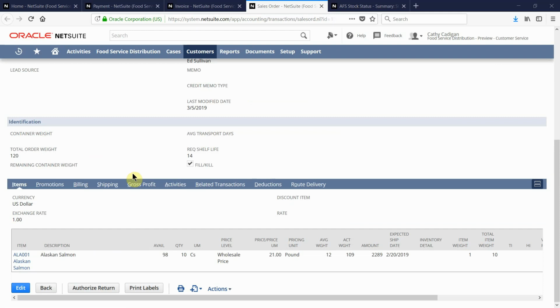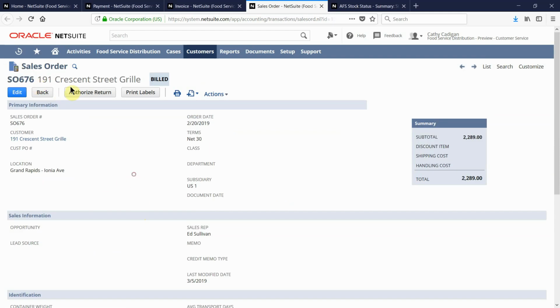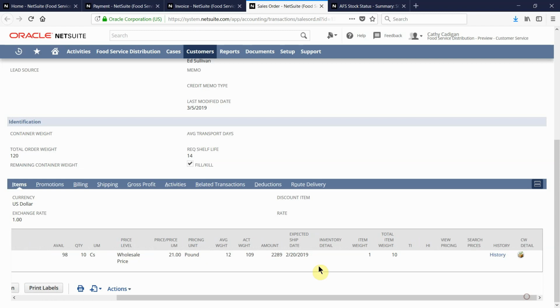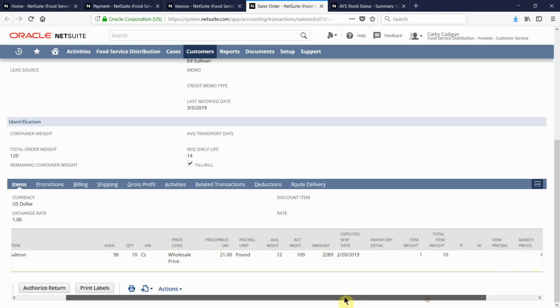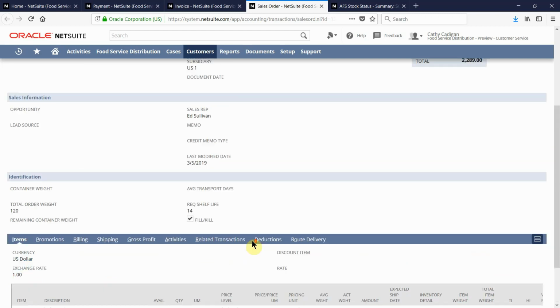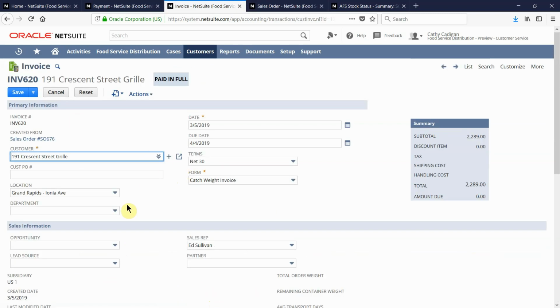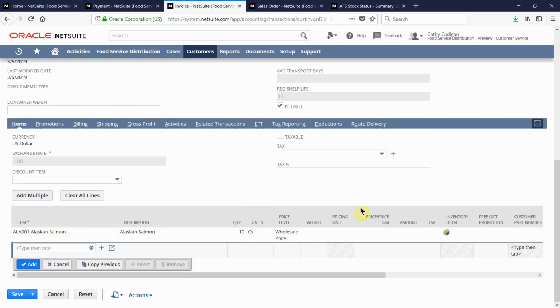And just as we had mentioned, when we look at that sales order 676 to Crescent Street, all of the information has been updated. We'll see that we got the 10 cases, price per unit of measure, the average weight, but here's our actual weight that was shipped out. So again, that 11-pound difference is updated. So we have the amount updated to $22.89, which will be their invoicing cost. We always have the ability to go back, edit this, and review any of the catch weight detail for traceability or anything from an outbound perspective when it comes to the related transactions, so you can review those invoices in the end that was paid.